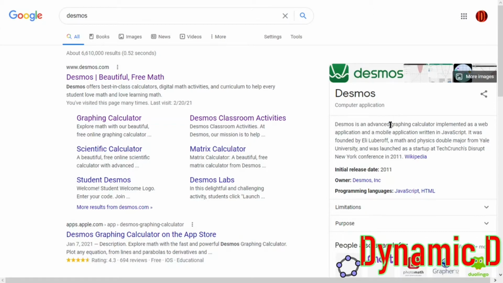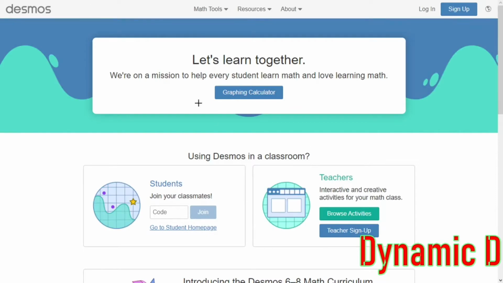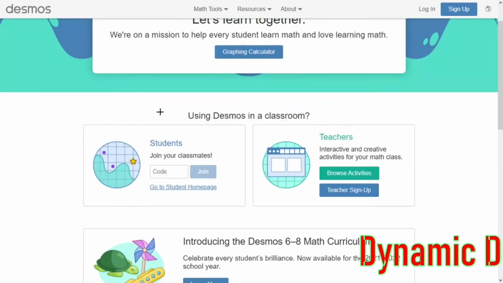And if you're not on a PC, you can also use this on mobile. So press Desmos Beautiful Free Math. And also, this thing is free to use, and it's the best way to learn, obviously, now, because we're in a pandemic. And this is their logo, Desmos in green with a lowercase d.